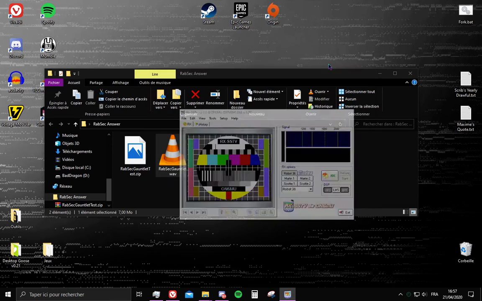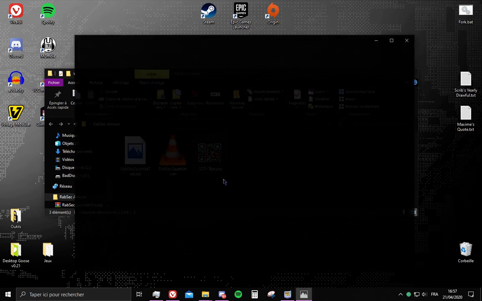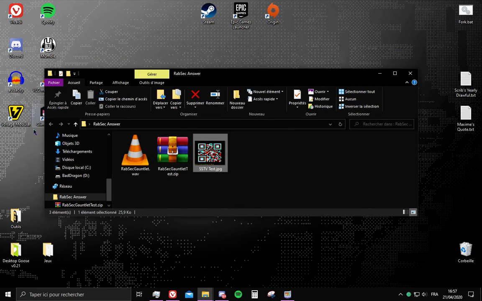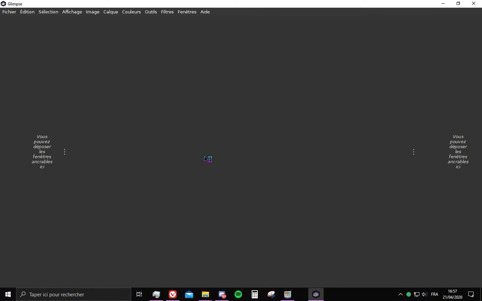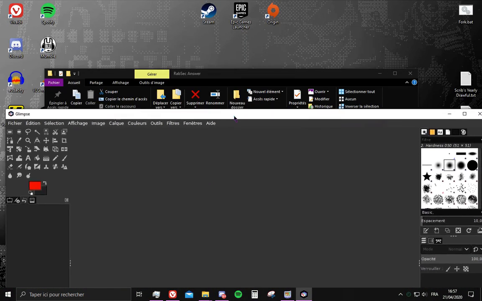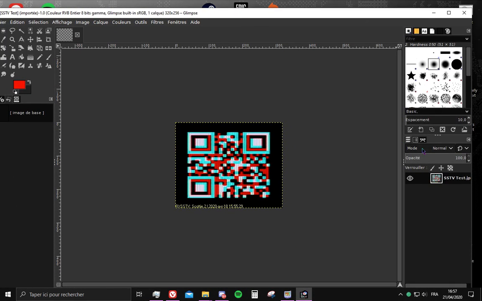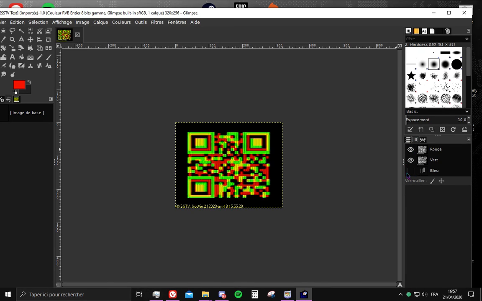But since we're not going to wait 2 hours for it to decode, I've already decoded it. So you can see, that's what you should get. This is a QR code. This QR code though is hard to decode because you need to put it into a photo manipulation program and play around with the filters. This is the first QR code. This is the second QR code.